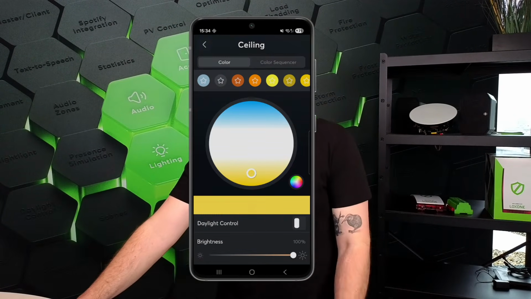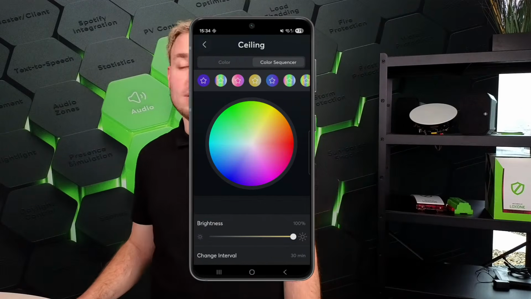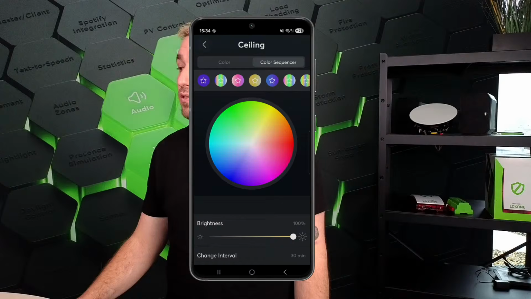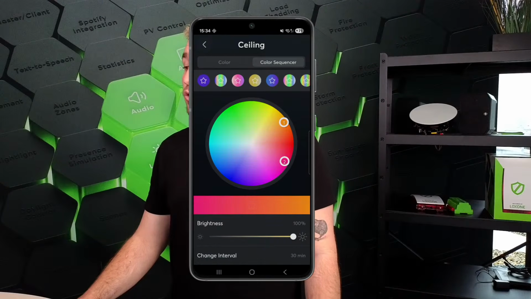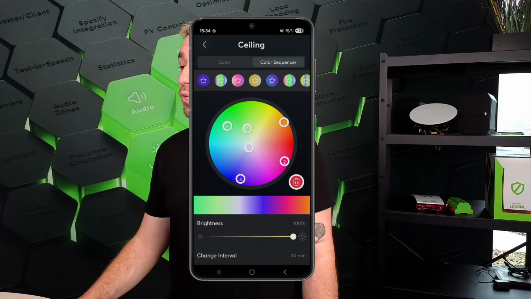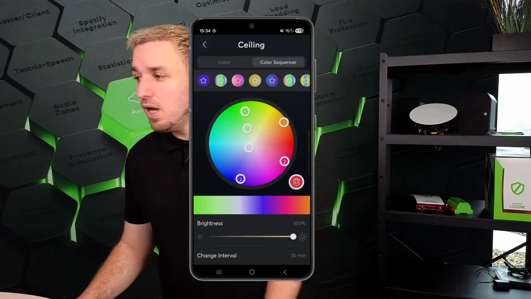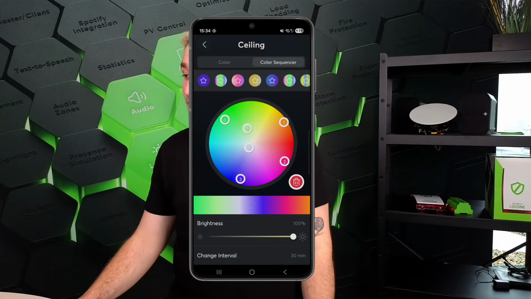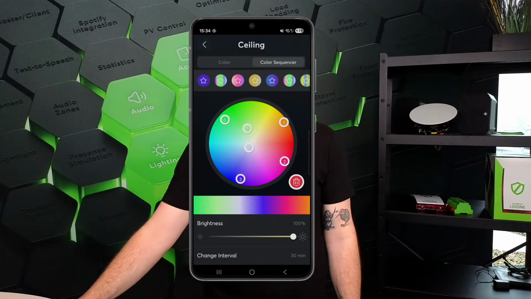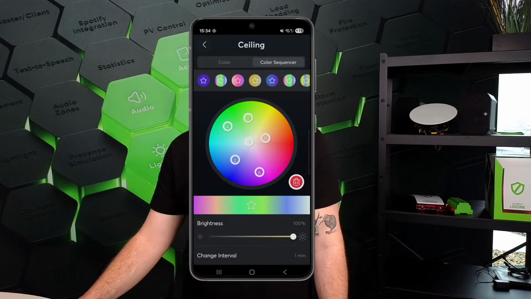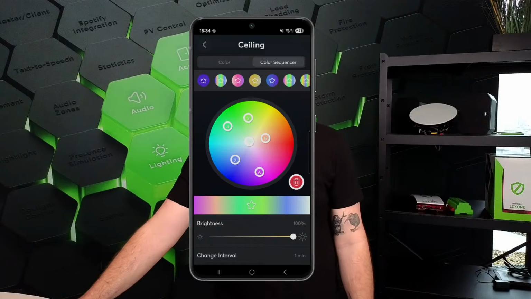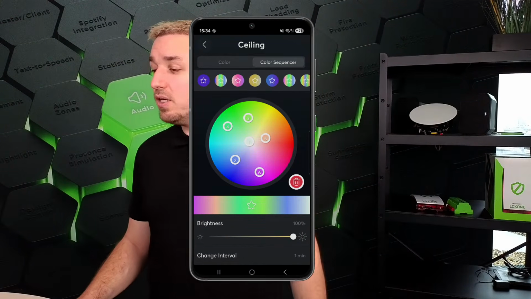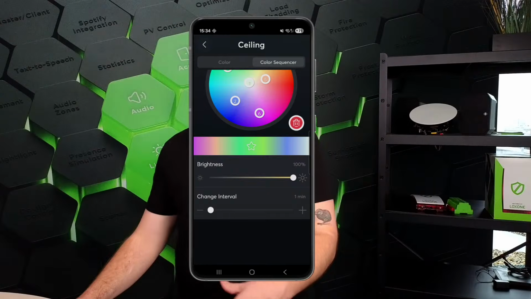Or we can create a color sequence by clicking on color sequencer, and then we can just choose different colors we want to have, as up to 6. And we can then save them as a favorite as well. Or we can choose one of the already existing color sequences. We can adjust, of course, the brightness over here and the change interval.